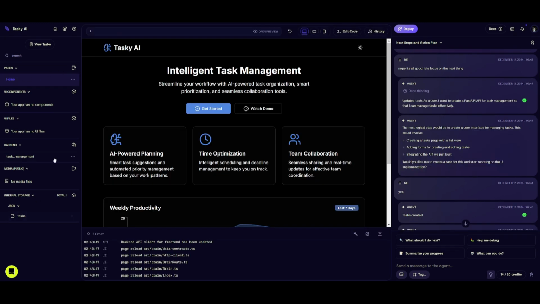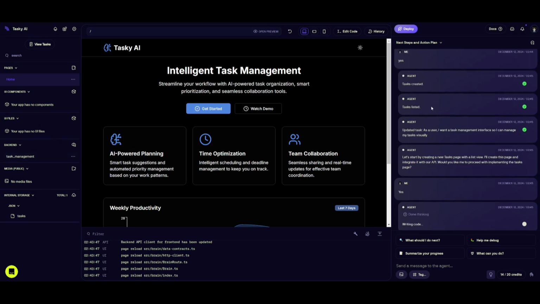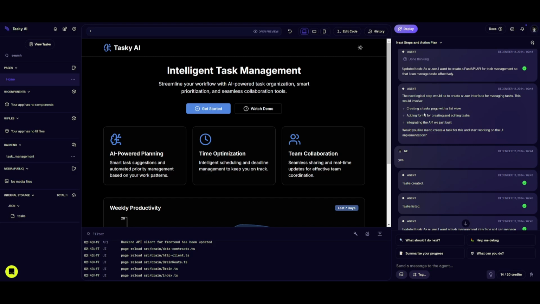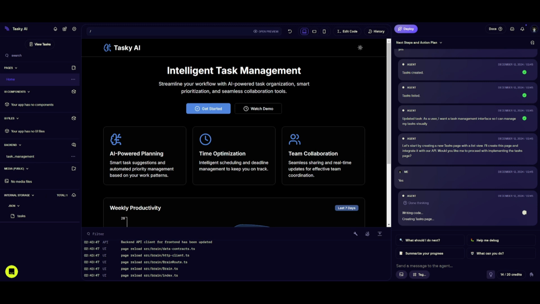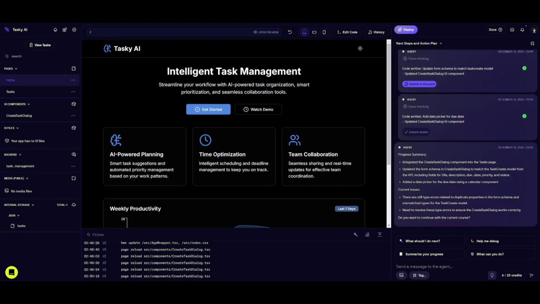So it looks like it has finished focusing on the backend. It has fully coded it out, and now it's going to focus on creating the next component, which is where it's going to create a task page with a list view, adding forms for creating and adding tasks for the intelligent task management app. And it's going to focus on doing all of this now while connecting it to the backend. And you can see that it is doing all of this autonomously without me even doing anything.